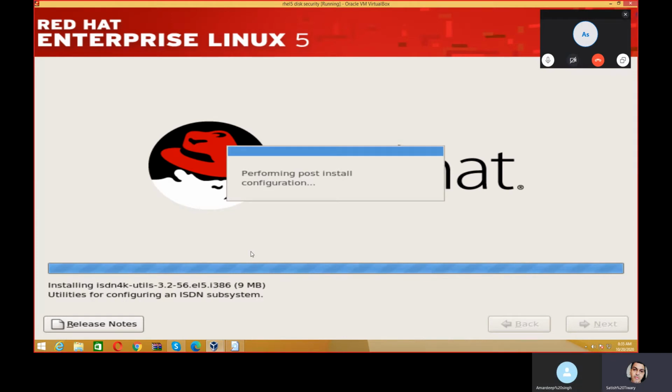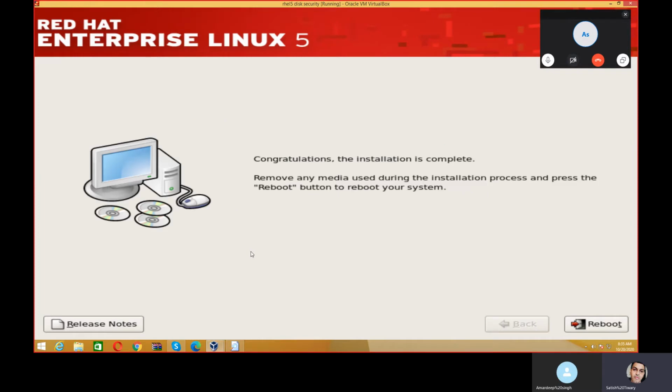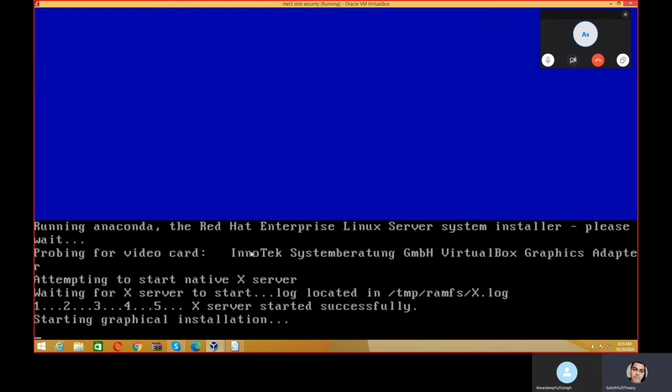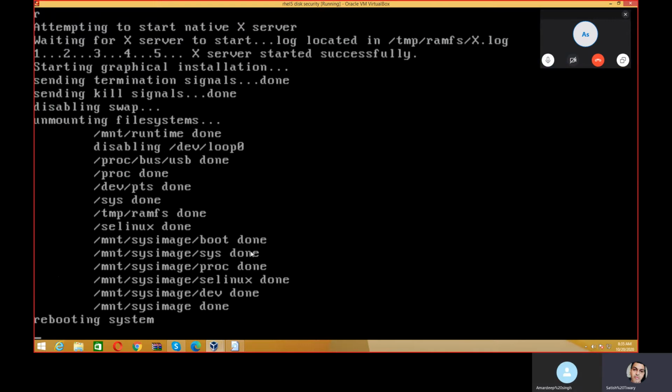Our installation is almost completed. Yes, just need to reboot the system. Reboot means restart, same thing. Either reboot or restart, the same thing.